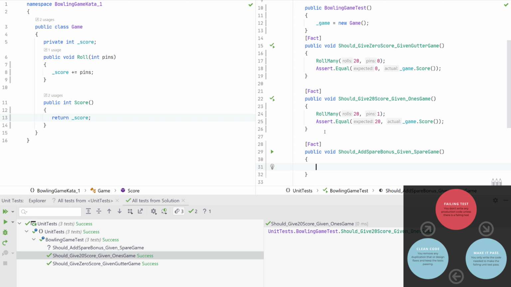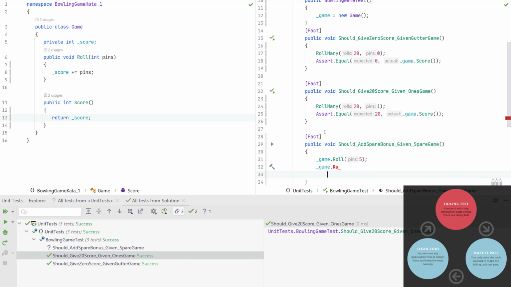So in case I have a game where I throw a spare, then I want to make sure that the algorithm adds the score for the spare. So I'll start by rolling a 5, and then I'll roll one more 5. This is actually the spare. A spare is dependent on the next throw to figure out what the bonus should be. So in this case we're going to roll a 3.